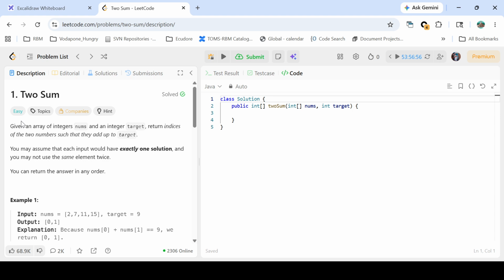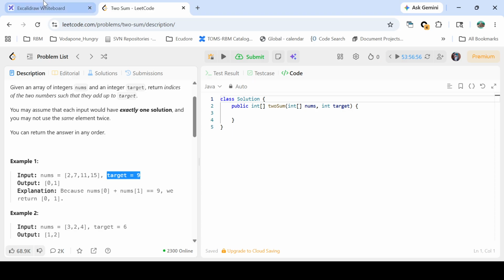So in this problem, what do we have to achieve? Here we can see that we have an array provided and the target is 9. So we have to achieve this target using two values. If the sum of any two values of this array is 9, we have to return those indices. The explanation given is nums[0] plus nums[1] equals 9, so we return 0 and 1. So this is the question.